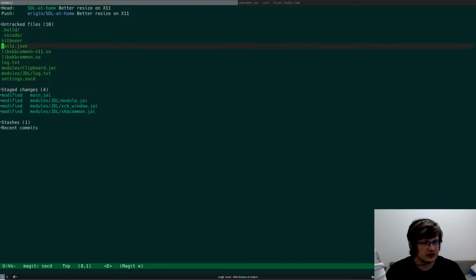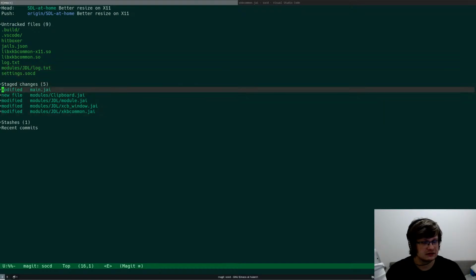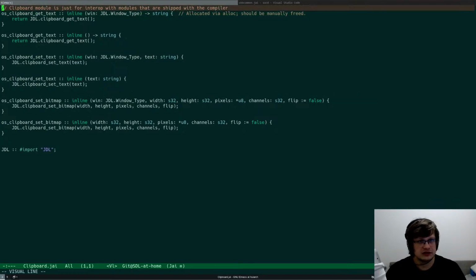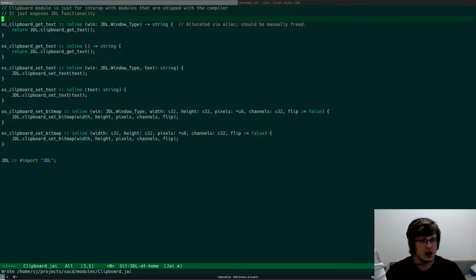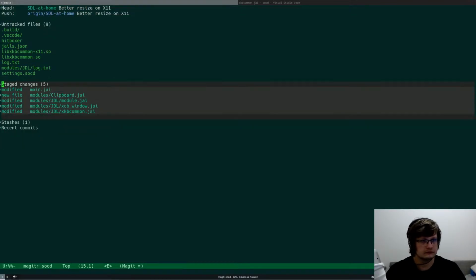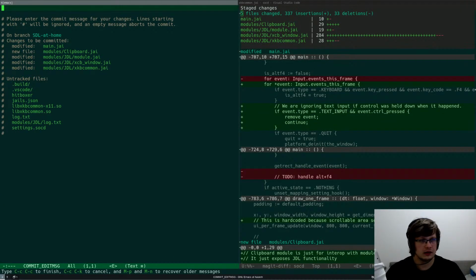Oh, there's a file for clipboard interop. There it is. Interop with modules that shipped with the compiler. It just exposes JDL functionality. Yeah. There you go. There you go. Better resize and clipboard on X11.